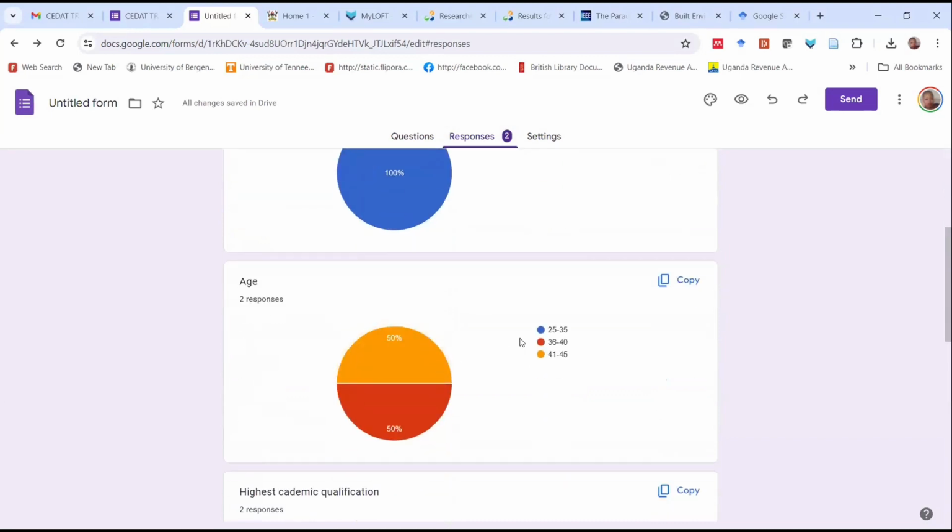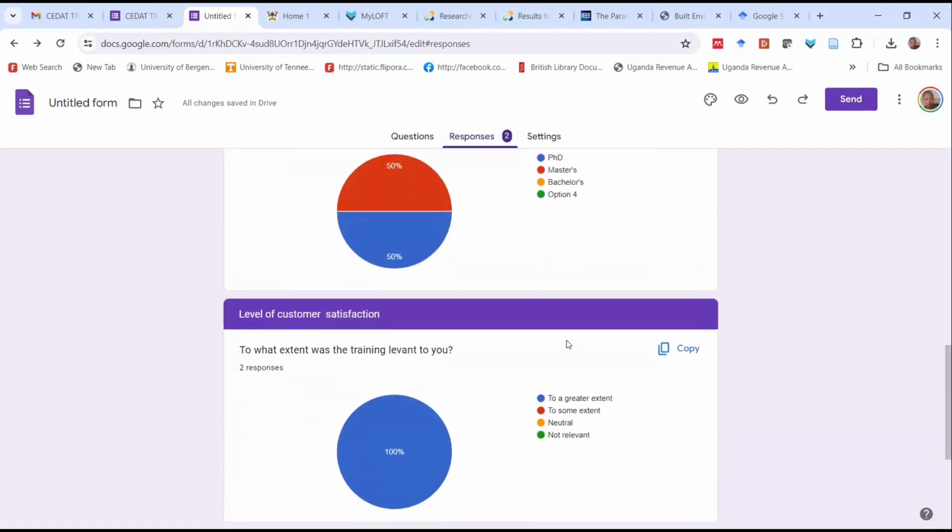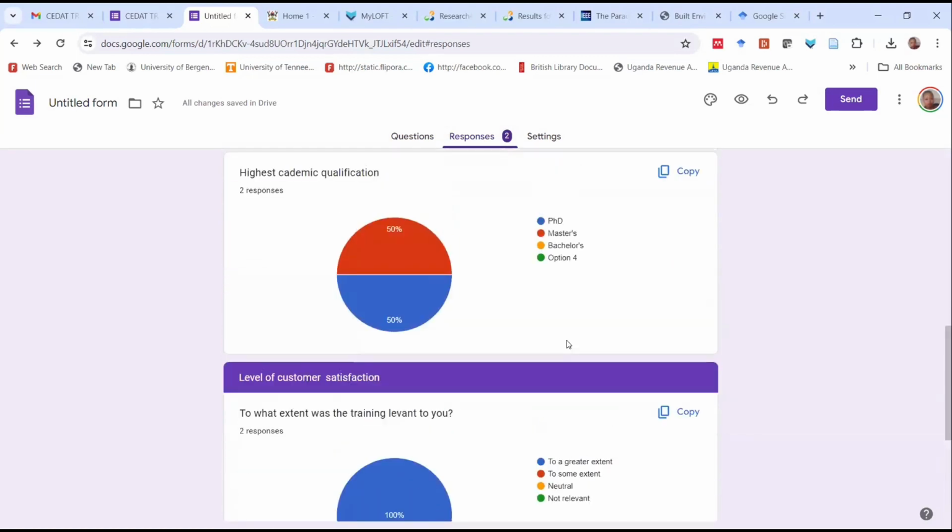Then age, we have 36 to 40, one male, and then the other one is between 41 to 45. So this is how the responses look like.